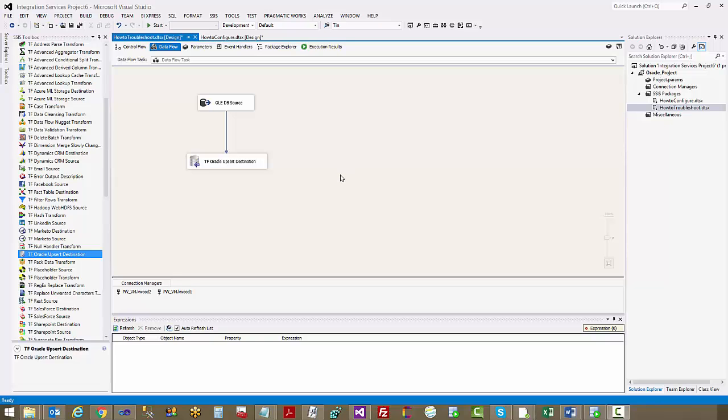So you've been interested in the Task Factory Oracle Upsert destination for some time, but have been unable to really figure out how to configure it and what some of these error messages mean, so you kind of throw in the towel a little bit and say you'll visit it later. Well, in this demo, we want to address those issues so that you can actually get the use out of the component itself.